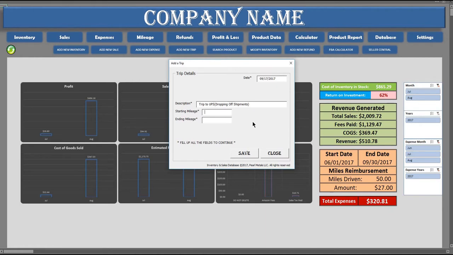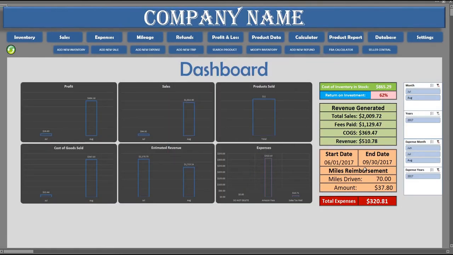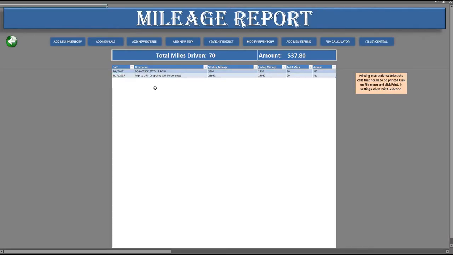All right, so now we'll have to record the starting mileage and the ending mileage. So let's say when we left the house, or left our business, it was 25,962 miles on our car, and when we came back, it was 25,982 miles on the car. So we'll click save, and we'll click OK again. We close. So on the dashboard, as you can see, this number changed. This table is basically just an overview, but you can get a complete report by going to mileage. And as you can see over here, it shows us that on 9/17 we made a trip to UPS.